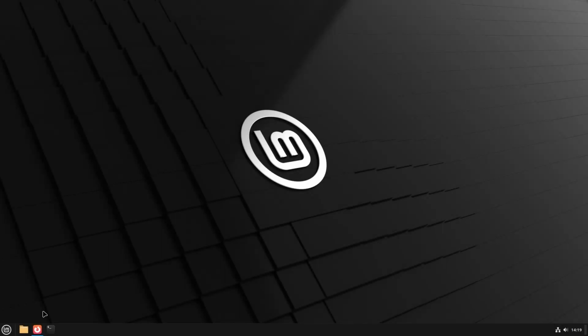Alright, so welcome to Linux Mint 22.1. If you are not familiar with Linux Mint, this is one of the best Windows alternatives that's out there, and you would be hard pressed to find any other operating system like Linux Mint. So let's just get you familiarized with the desktop.